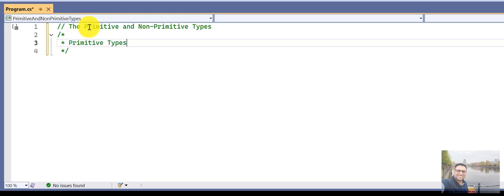Primitive types are integer, float, double, long, character, boolean. Sometimes we add string, but string is really a non-primitive type, but we deal with it like a primitive type. Okay, we also have long, character, integer, float. Okay, that's about it, I think.